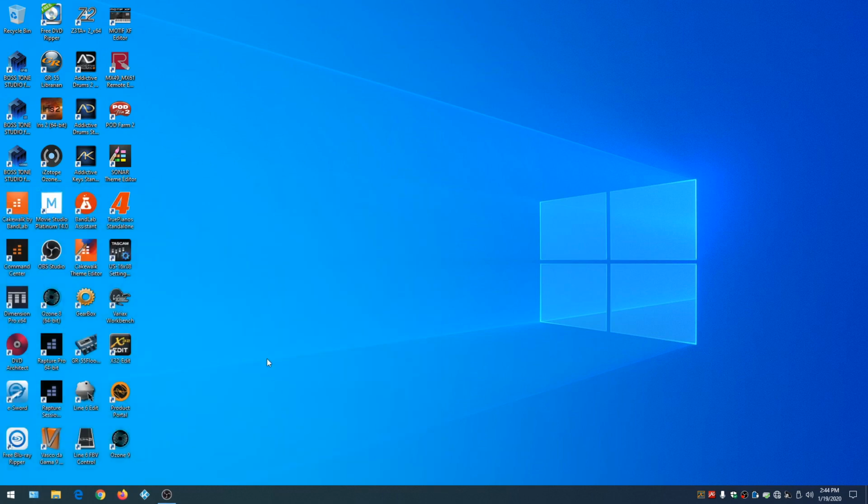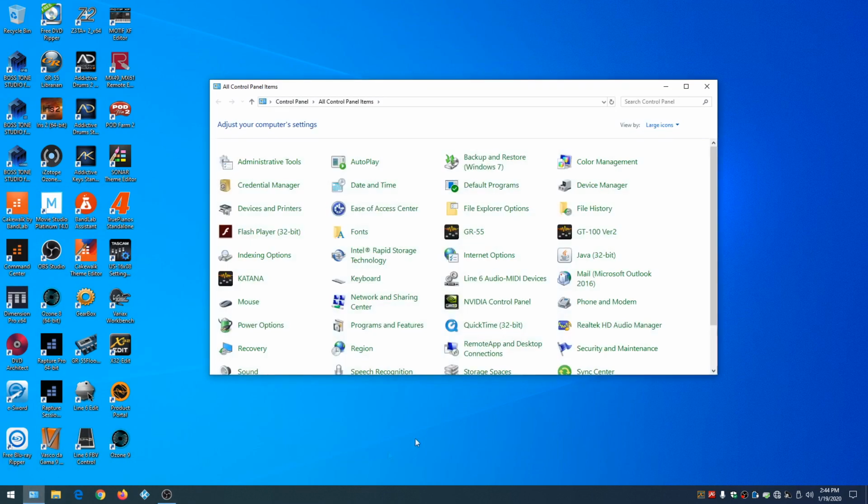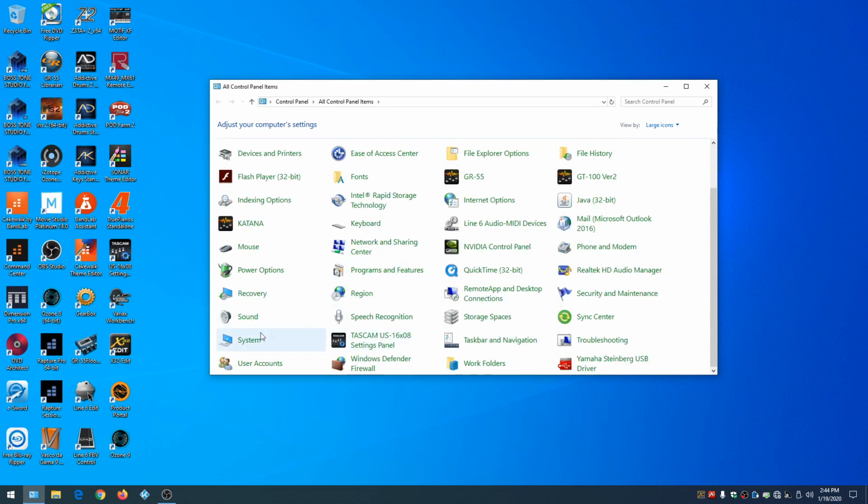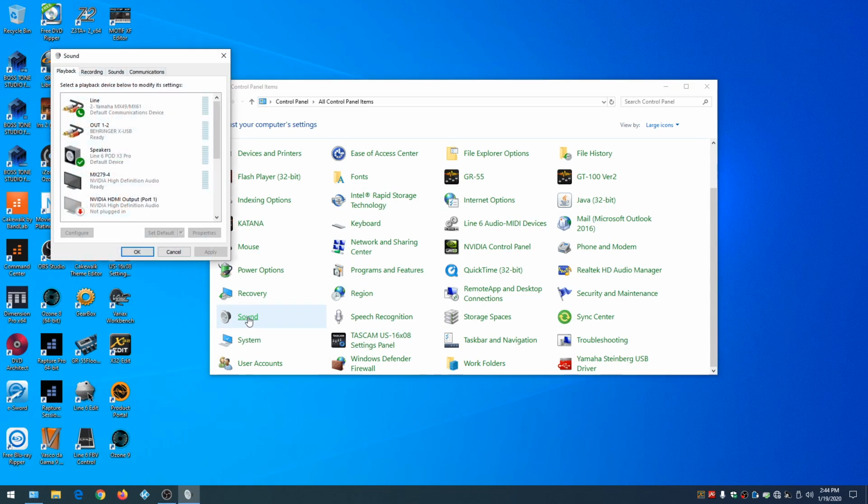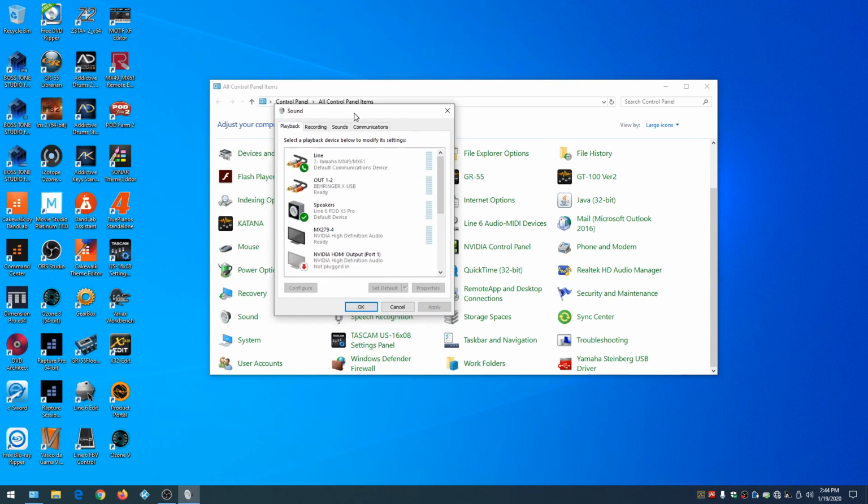Now, every time you want to go to the control panel, all you have to do is click on the icon, and the control panel opens up just like that. And what we're looking for, basically, is our sound card. So we're going to click on the sound card, and it should open. There it is. Okay, so here's all the hardware.